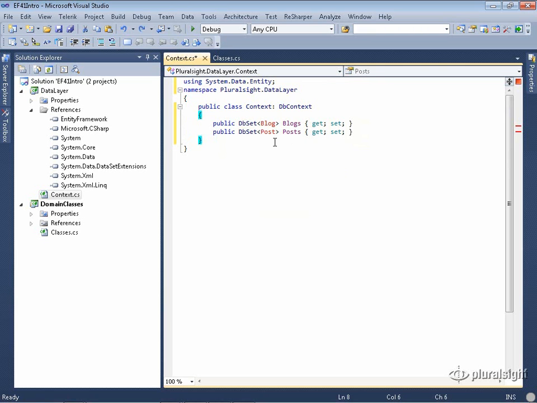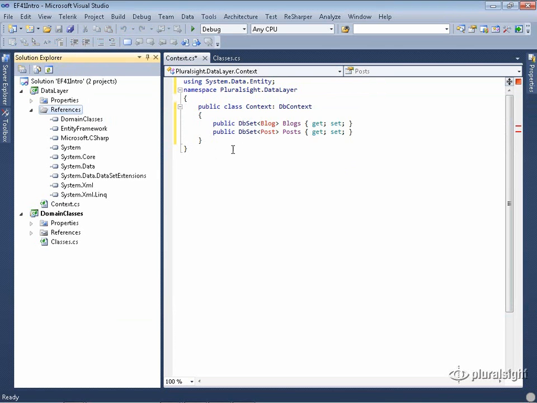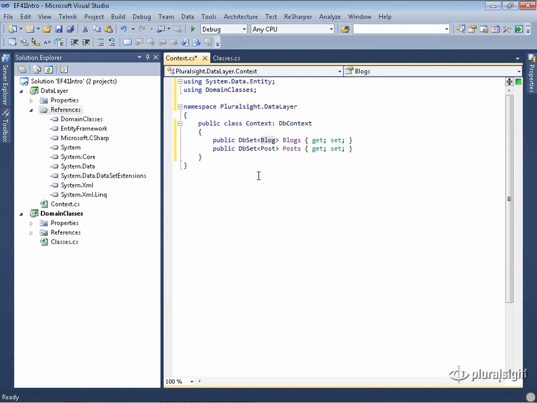Now these classes are in the other project, so I need to add a reference to my data layer project to point to domain classes. And now I can add the namespace for domain classes, and now this class is happy. This is all I'm going to do to add a data layer to wrap around my domain classes.